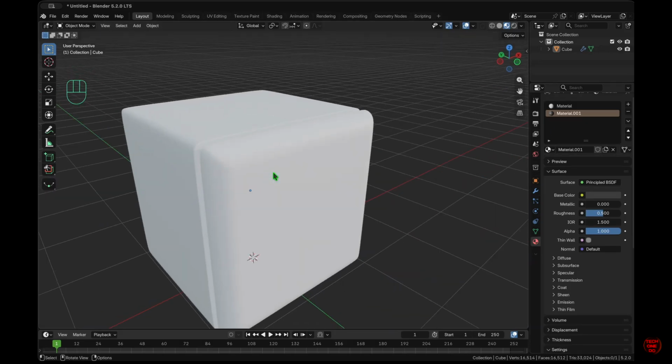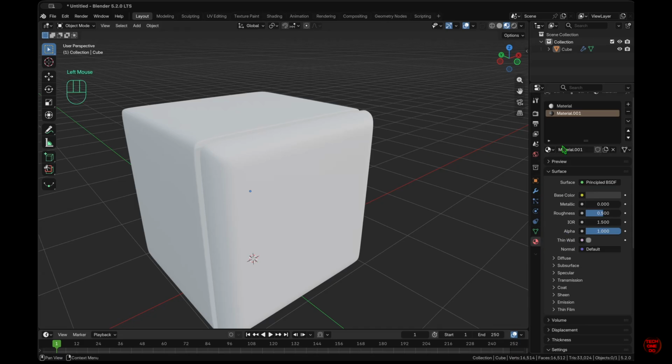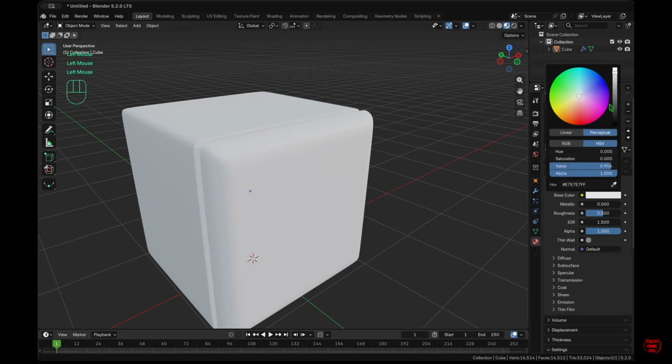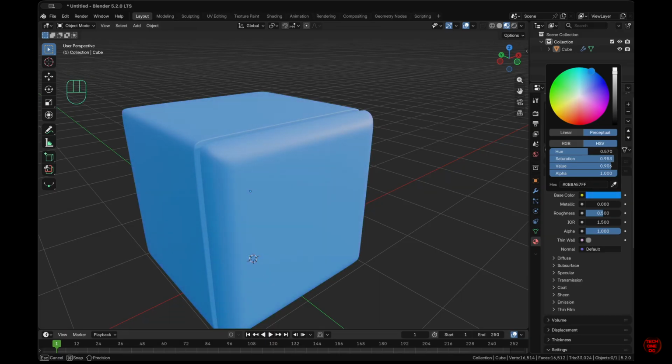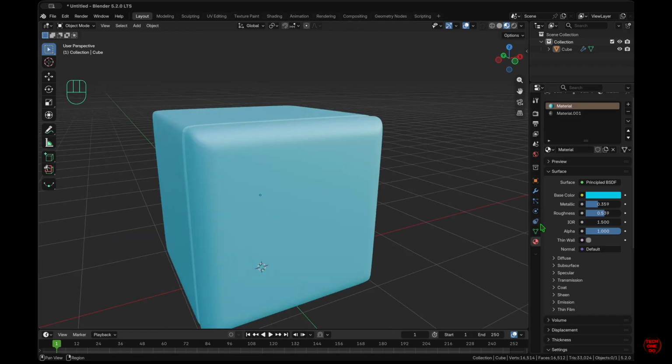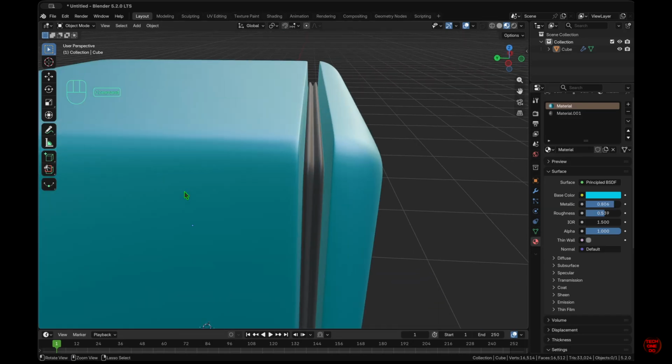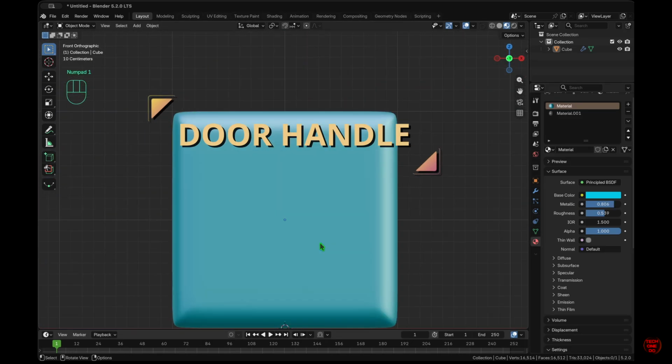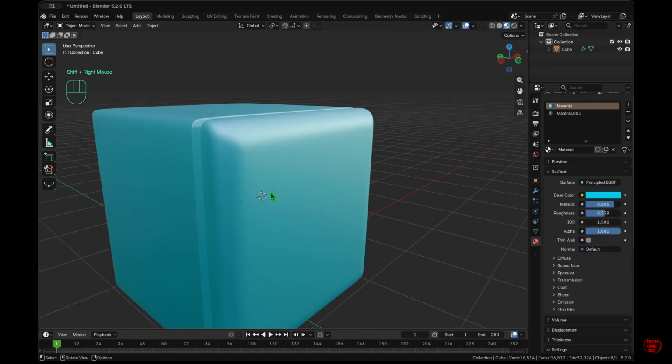Now let's add a material to the refrigerator. I'll choose a retro style color. Adjust metallic and roughness as shown. Numpad 1 for front view. Move the mouse to top left, hold Shift and right-click to place the 3D cursor.